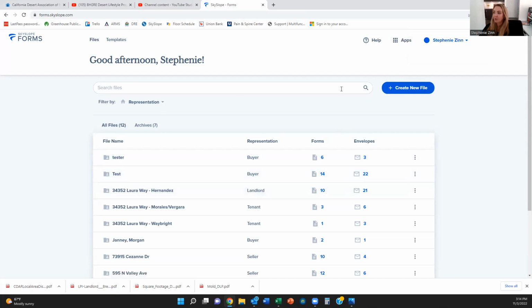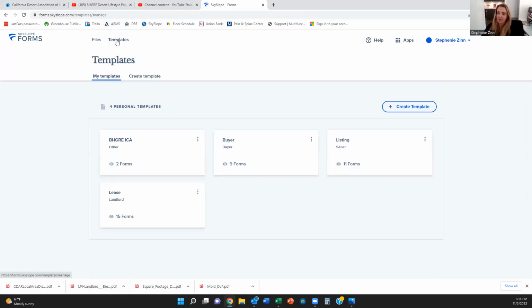And we're going to look at the top here. And along the top, you've got two sections. You've got files and templates. So this is a list of all the files that I've created so far. But today I want us to go to templates because we're going to actually build the lease template that you're going to use to be able to apply to your files in the future.